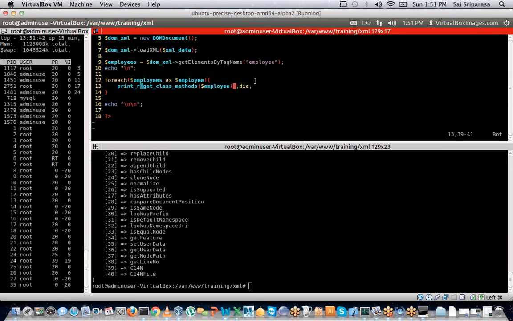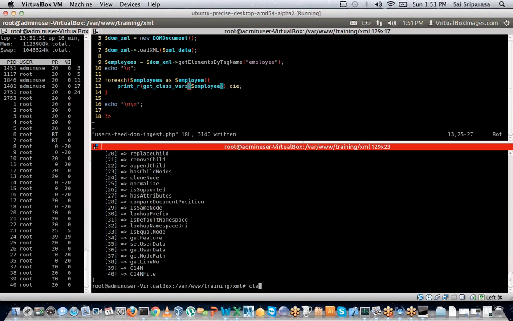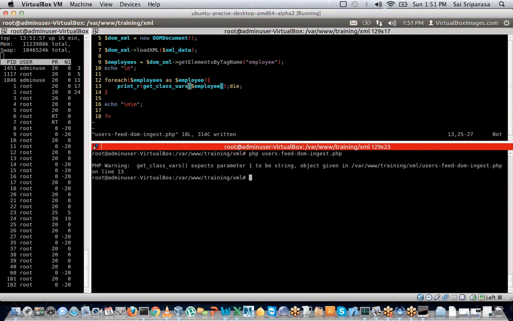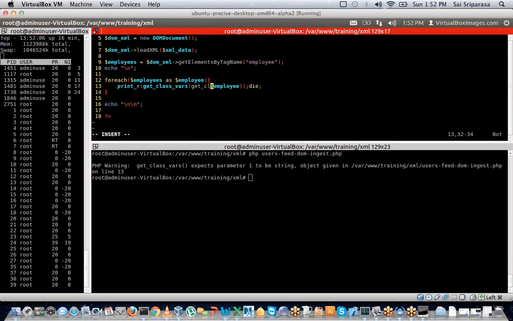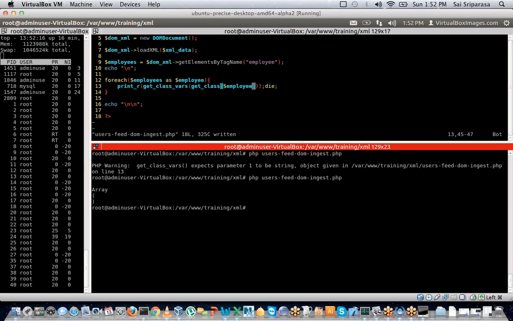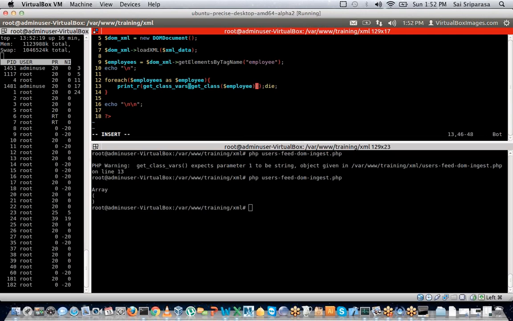So what we'll do is we'll see if we can actually get the properties of this class. I think it's get class vars. Let's quickly see that. Okay, expects parameter 1 to be string. Okay, we can do this. Since it's expecting a string, we'll say get class of the object and pass that as the parameter. Okay, so it says it doesn't have any parameters. So let's actually do this. Let's do a foreach, or let's say $employee_info is equal to, or even before that we'll have to see if $employee has, I guess, child nodes.